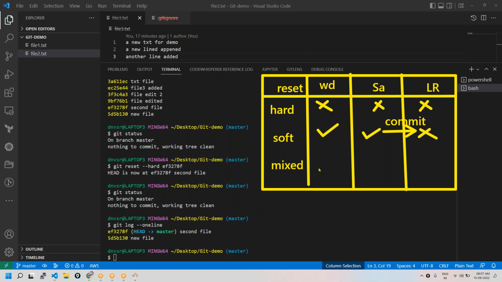Then you have something called mixed reset. Here changes are gone from the staging area and local repository, but the changes are there in the working directory. So if you want to get the changes back again, what should you do? Git add and commit. That's all, right? So this is how different resets work.